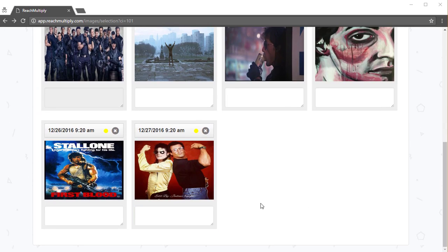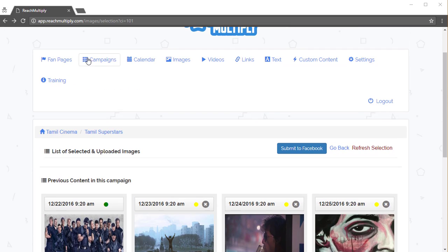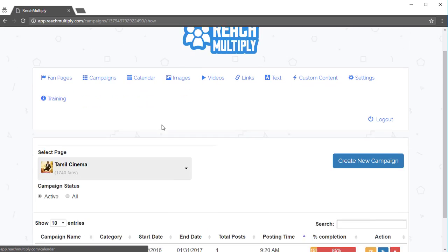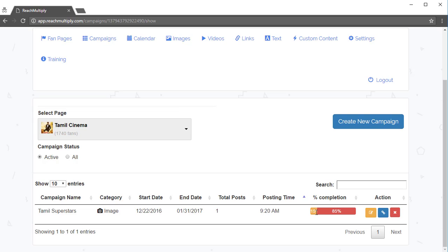So all the images have been scheduled, and now if you go to the campaign section, you will see your campaign listed over here, but now you can see that we have images for 15% of the entire campaign duration. So if the campaign duration was for X number of days and we've already put in 6 images, then ReachMultiply is going to find out how many more images we need to fill in the entire campaign period, and it's going to tell you to post some more images.